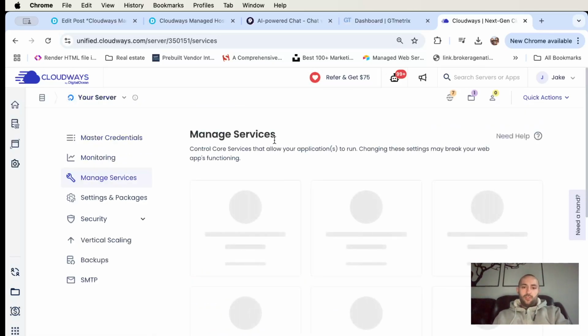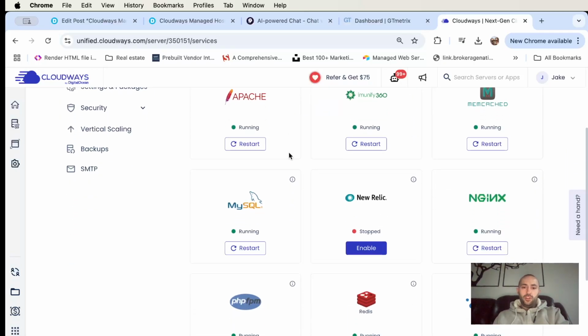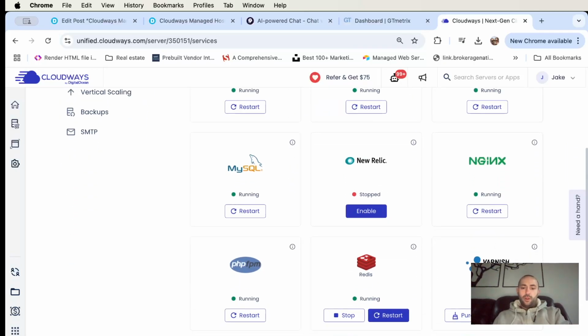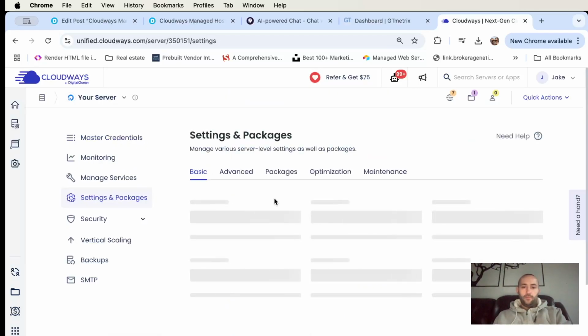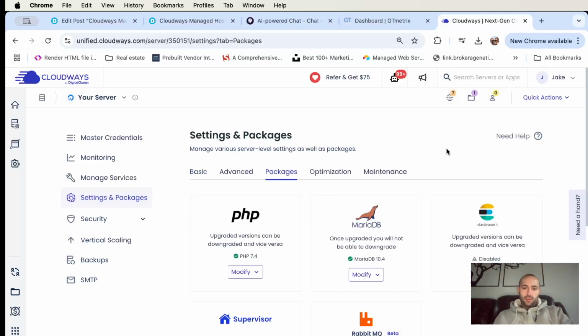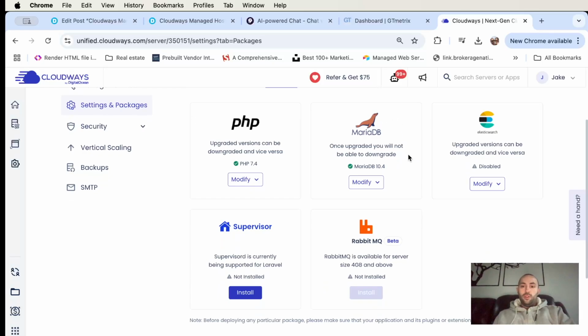Then you can check the services that are running on your server: Apache, MySQL, Varnish. You can see your PHP, and you can even upgrade your PHP versions in here. Go to packages, and you can see I'm only running 7.4 because I have some older websites, but I can upgrade here, and literally you just click upgrade. You got to make sure all your websites are working, but you can upgrade with a few clicks and press install. Maria database, you can make any changes to that.